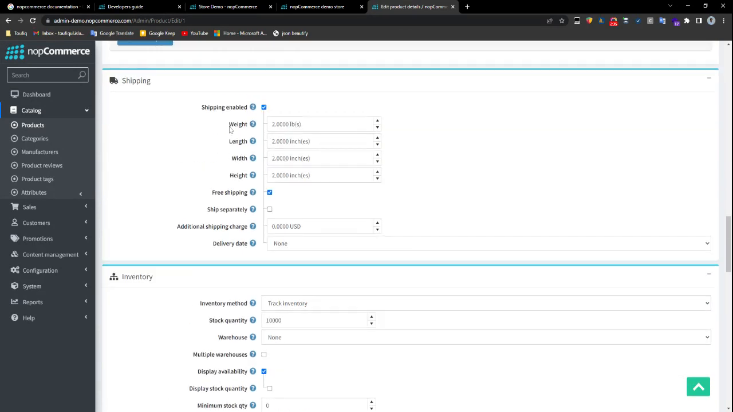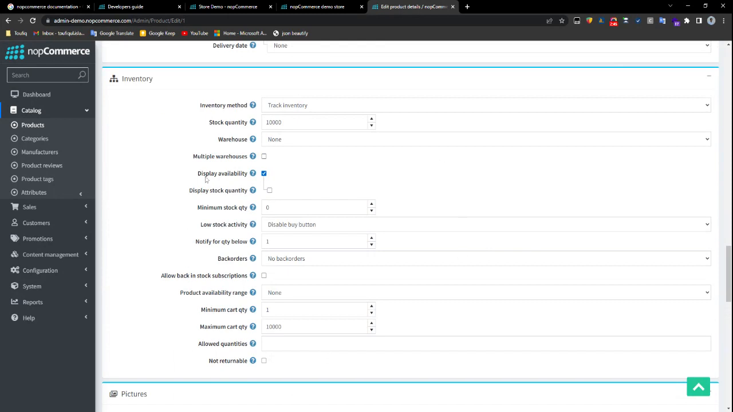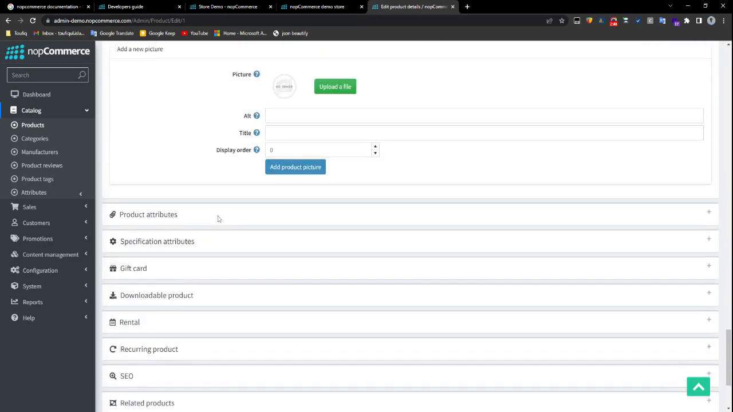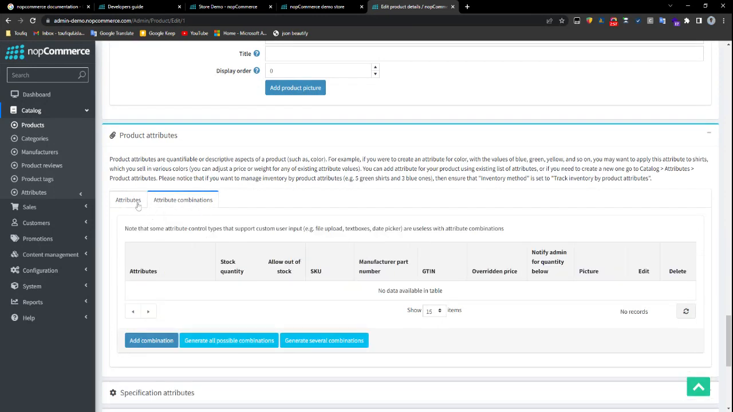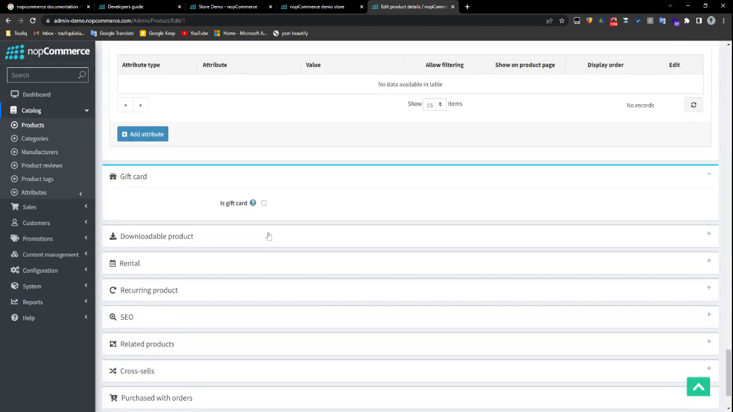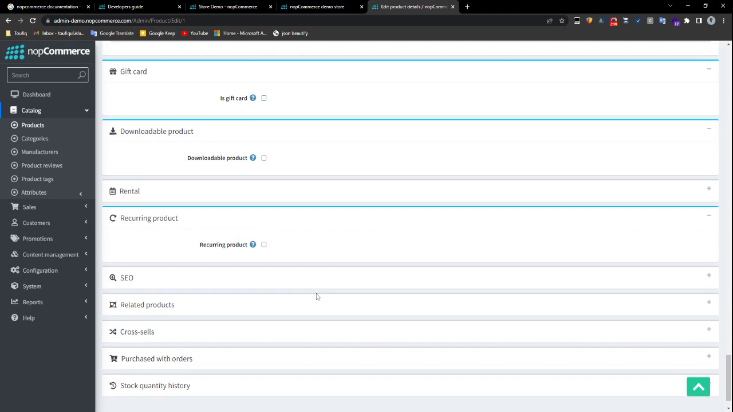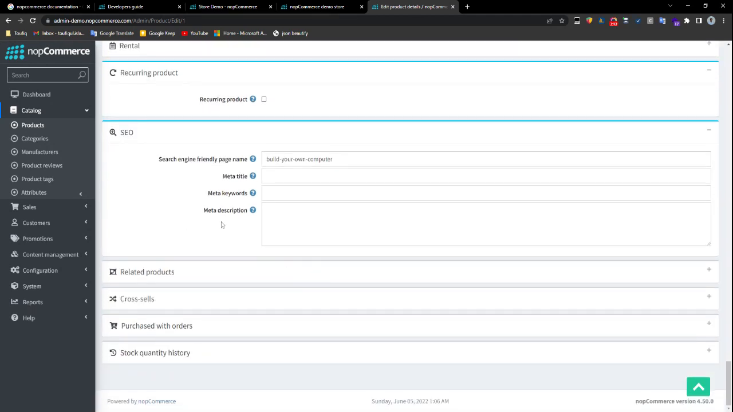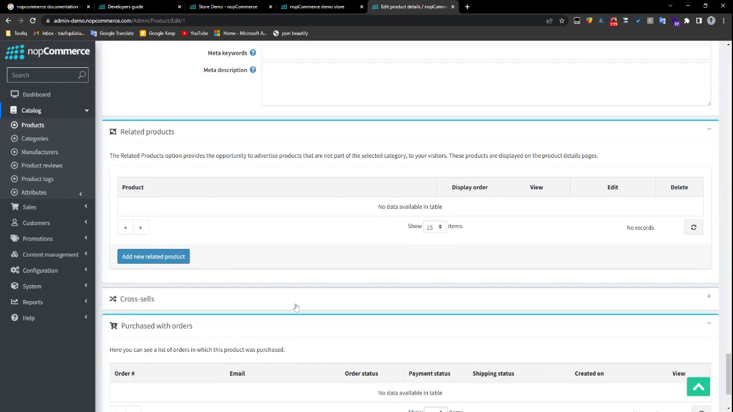And you might know that in every e-commerce solution, there must be some shipping, right? Because it is an online platform, we need shipping. There is also the inventory, showing the current inventory you have. There are the pictures and product attributes, like size, color, and so on, any other drop down list or any specific attribute. If you want to sell a gift card, a downloadable product, or a recurring product, like a subscription, they have that. If you want to make your site SEO friendly, you can do it from here. You can also relate products and purchase them with orders.